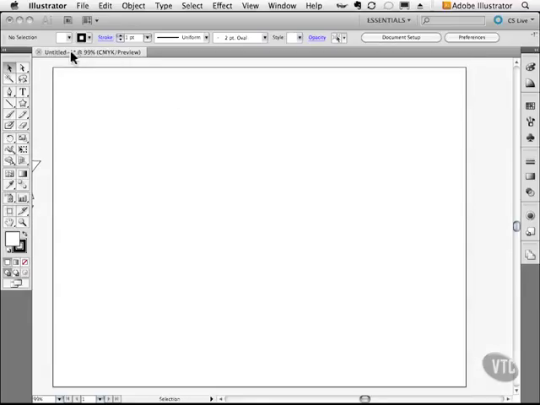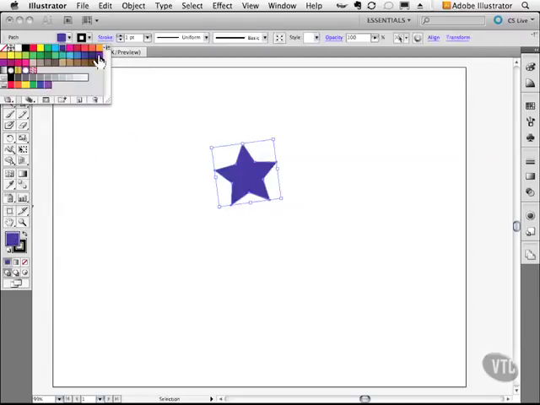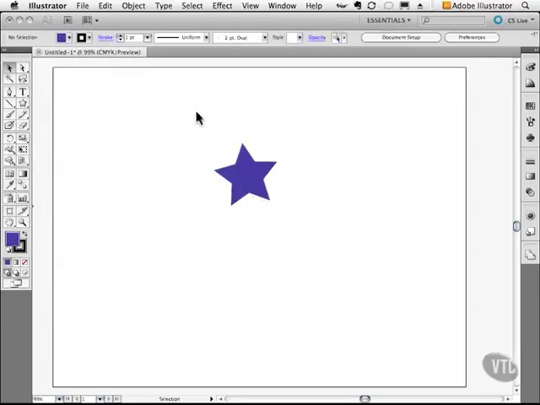Now, over here we have our tab, and it tells us the name of the window. Currently it says Untitled because I have not yet saved this document. I can also see my zoom level and the color mode. I'm in CMYK right now, and I'm in preview. What preview means is, let me go ahead and bring this star in. I'll give it a color. Preview means this is what it's going to look like when it prints.